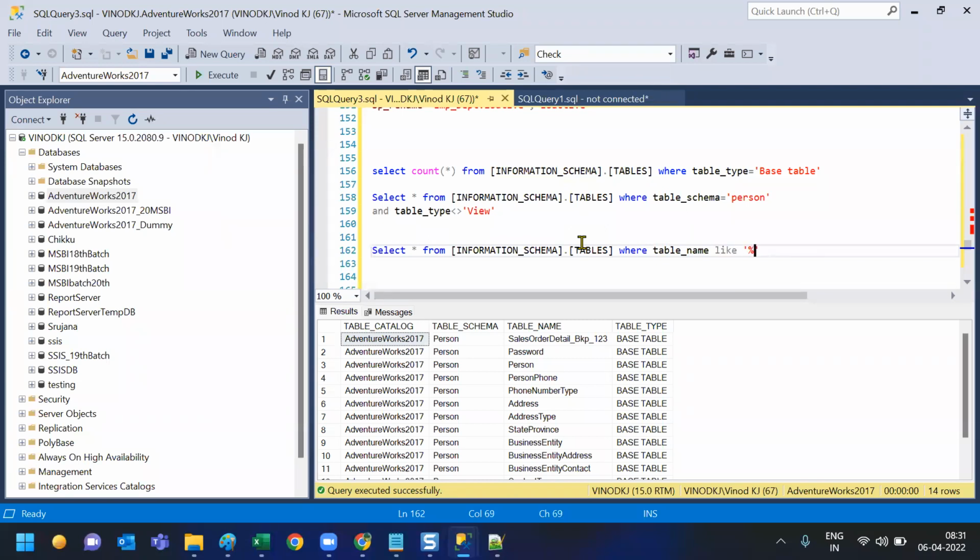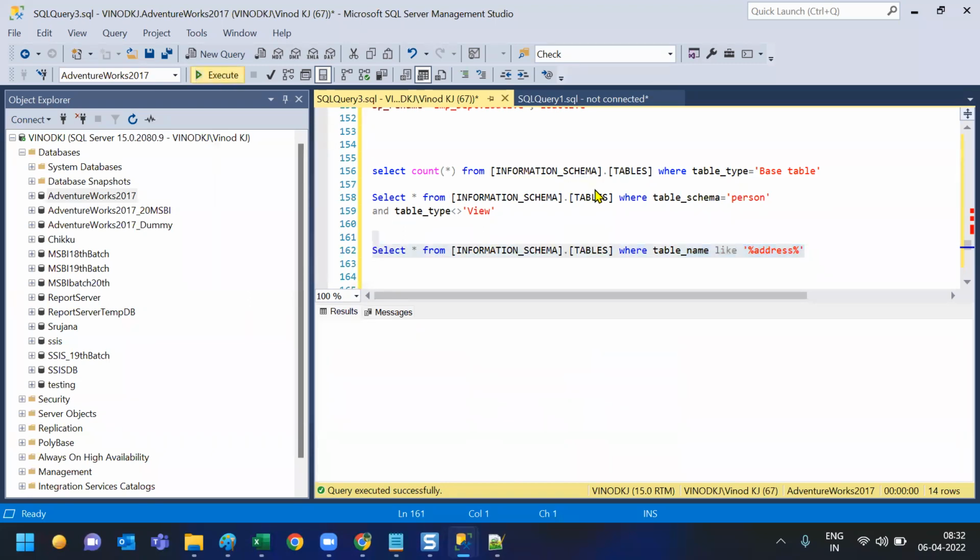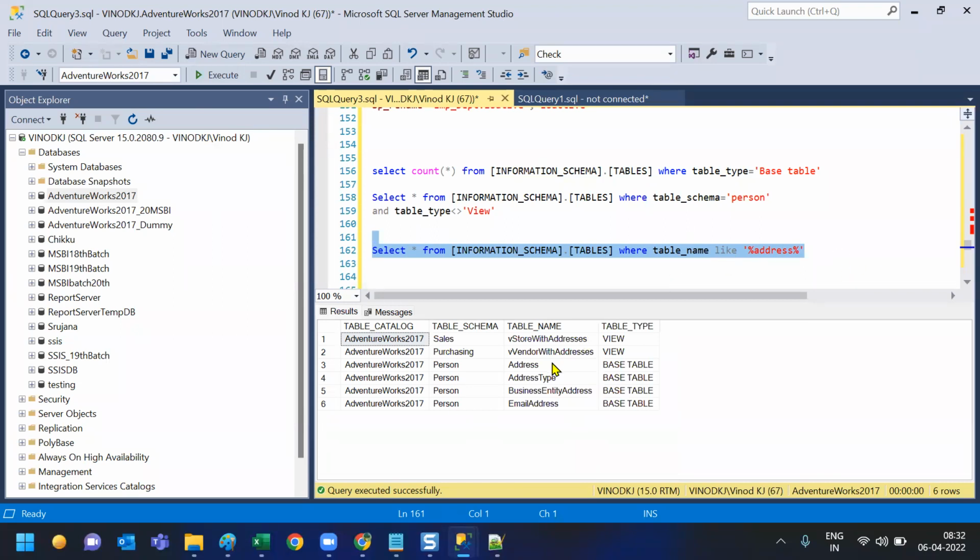So we can just put address, because we don't know whether address can be a prefix, a suffix, or in between. Can I type like percentage address percentage? Can you see? There are these tables which have address. So that we can easily identify it, right? These are the address tables. If I need to get some addresses, we can query these tables. Clear?